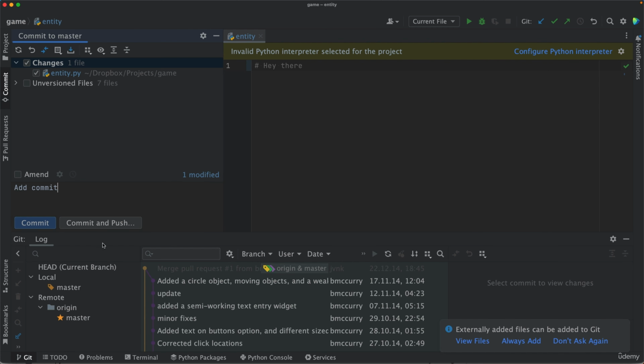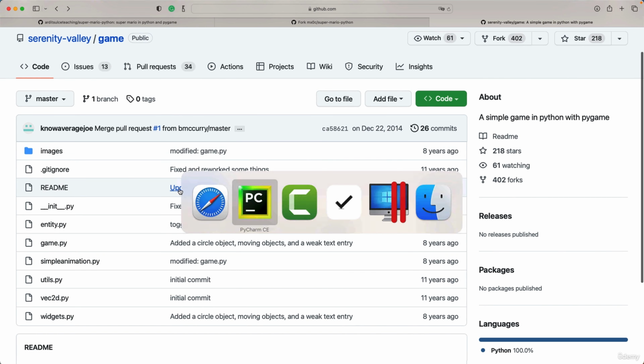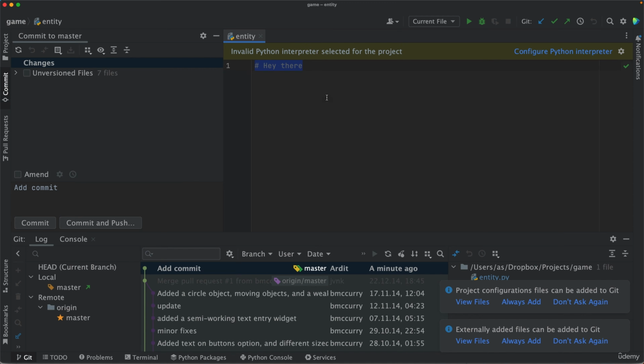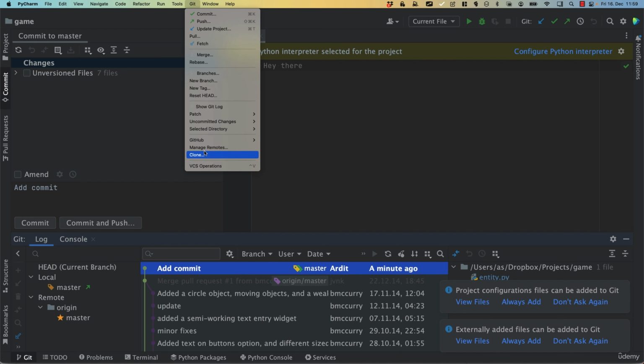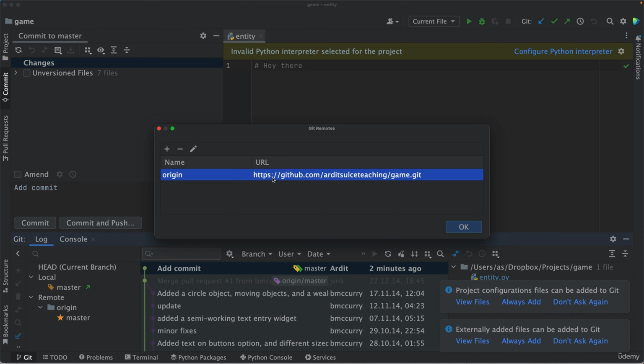So what now? What if you want to add that addition to the very original repository? So to the repository of the other user. In my case, that would be this Serenity Valley game. So what if I want to contribute to this repository and tell this user, oh, I made some improvement there, I added a comment. How do I do that? Well, there are two steps. First, you want to push those changes to your repository. So if you go to Git and you check on Manage Remotes, you'll see that this is a repository now, which points to your own GitHub account.